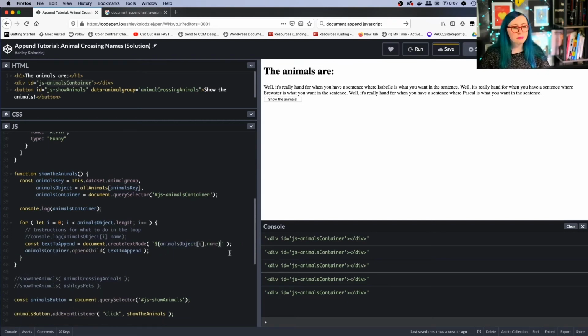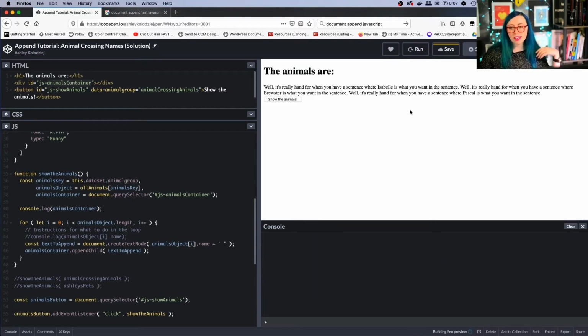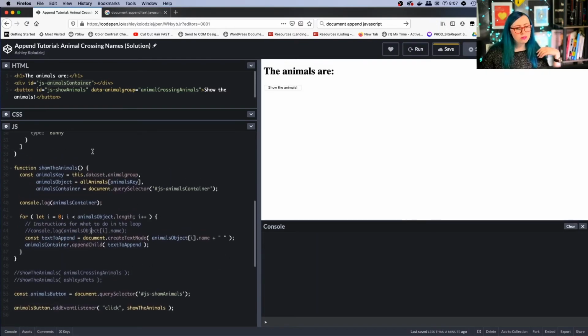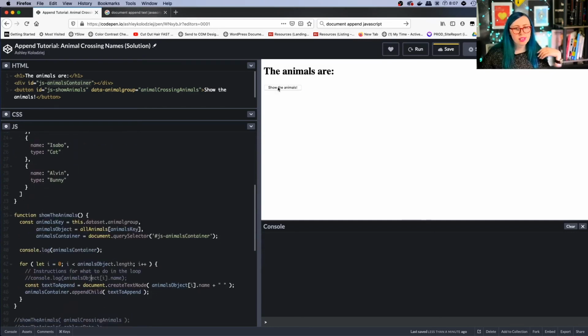I'm going to use a simpler syntax for this, just because this isn't too complicated. I'm just going to join this variable using a plus with the space. And then we're going to have exactly what we want. So one more time, clearing the console. Oh, you know what? We've got some things that we could tidy up here. So let's show the animals. Yep, did it right. Perfect.